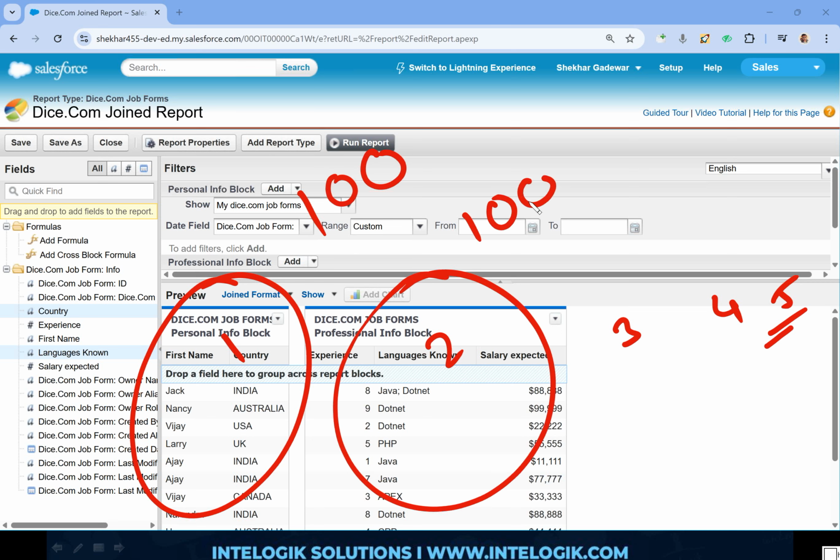Next, one more interview question. Suppose I want to show this country column here also and here also. Possible? Possible. Next, can I do grouping?